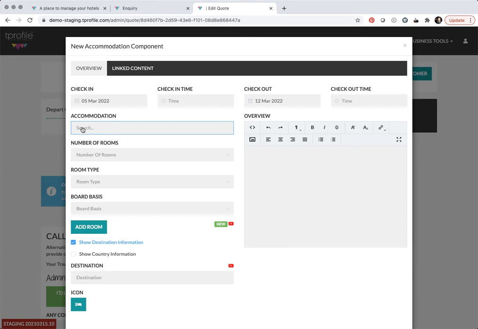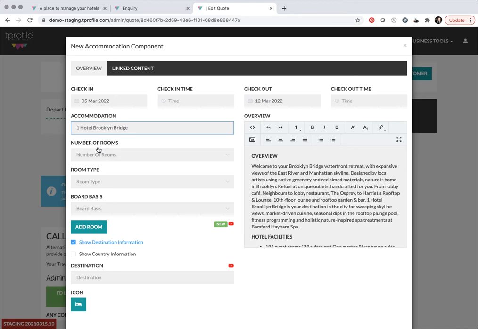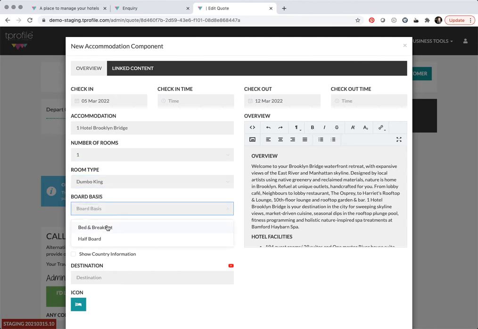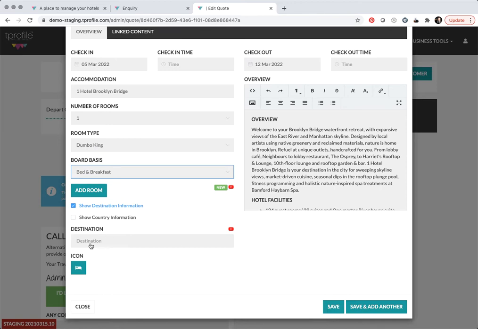Because it's just a test, and I'll pull in that hotel. So it pulls in as normal. Everything in here is the same as it was before, so nothing new. There are rooms, board basis, bed and breakfast. Destination content is as normal, so you can change the destination if you wanted to in there. You can change an icon if you wanted to, which is quite cool.